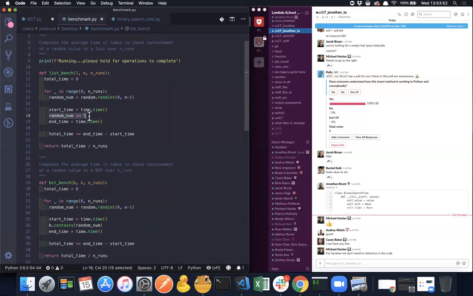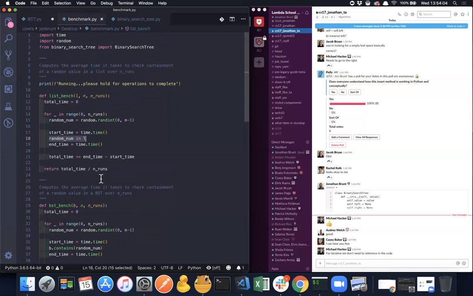We run this Python syntax random num in L. This will return true or false. Obviously, it's going to have to iterate over the list to look for this. End time is time.time. Remember, we're doing a benchmark, so total time was 0, and then you'll just say total time plus equals end time minus start time. And that will give us the total run time, and we're just getting the total because once we're done in this loop, however many runs that we're doing in this loop, we're going to return total time divided by n runs.